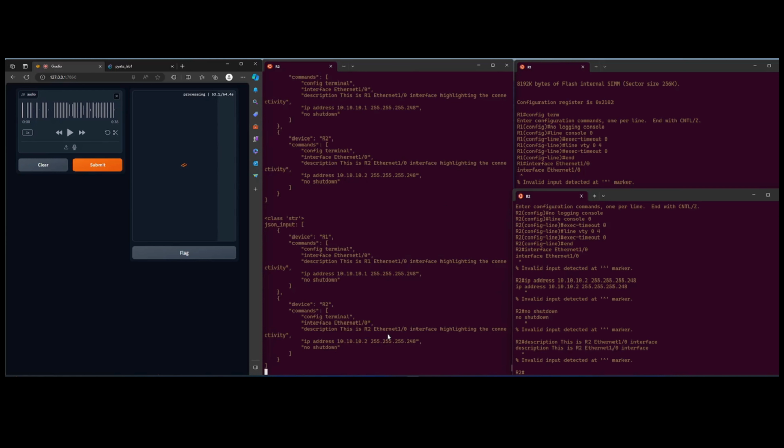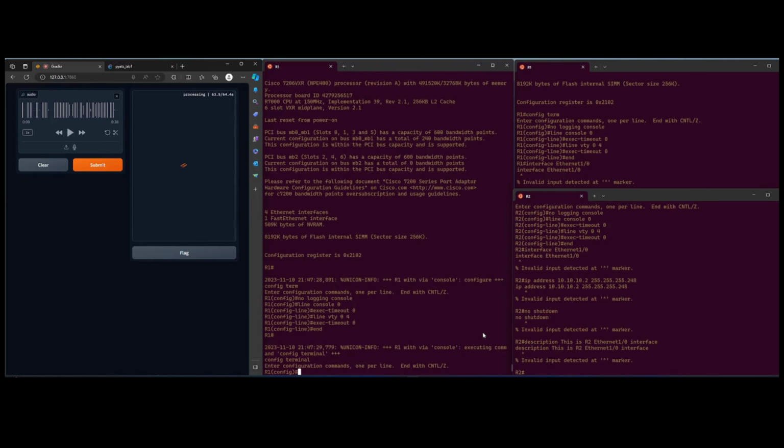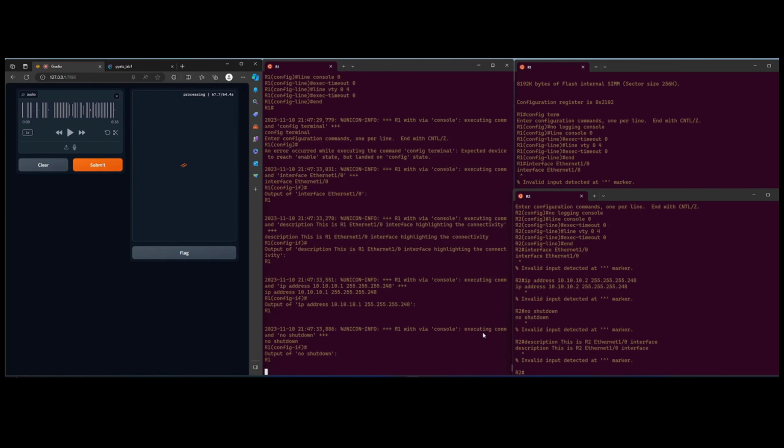So it literally took from my context the phrase "highlighting the connectivity". It should have understood more. So the point is that I need to be more specific.